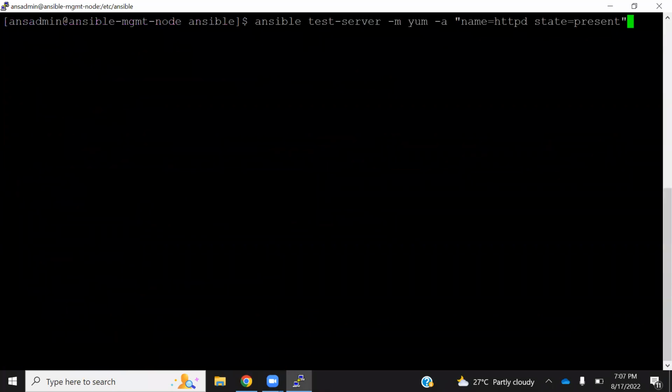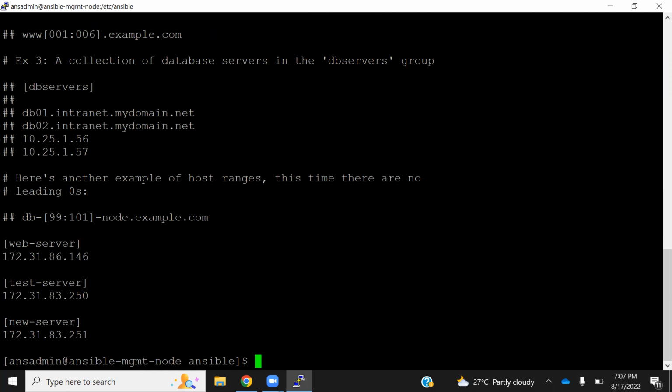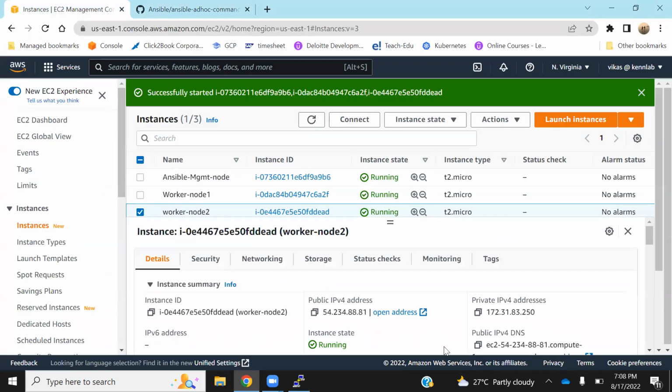Let me say I want to do it on test server. So I'm saying Ansible, go to my test server, use -m for module, yum module, and this server HTTPD should be present. Before going there, I will just check cat hosts file. I'm going to my test server. Test server is 83.250. 83.250 is worker 2. So let me just connect to worker 2.